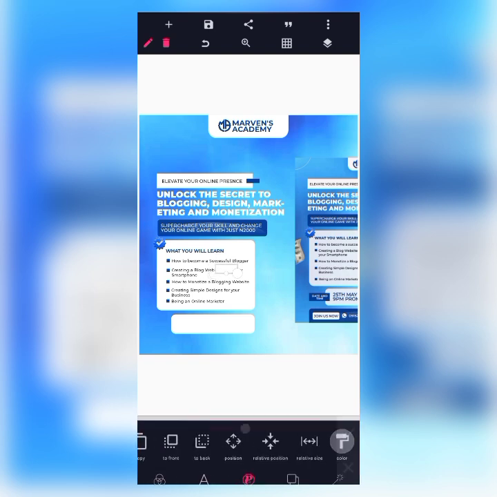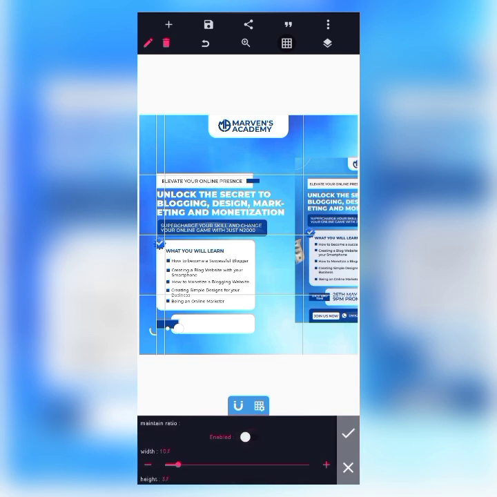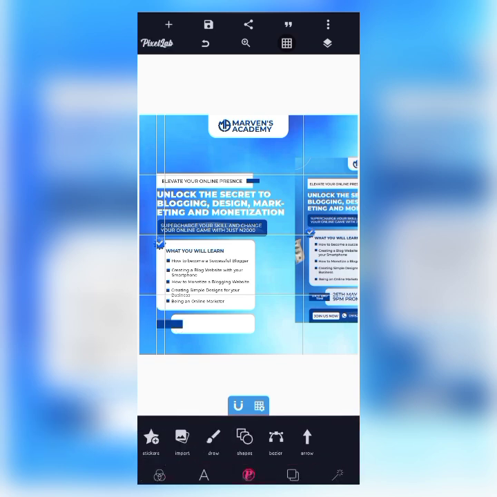Let's change the color to the design color, which is blue. Then place it here. Make sure it is at the edge of this, like this. So like this. Make sure it is just like this. Then moving on the design.